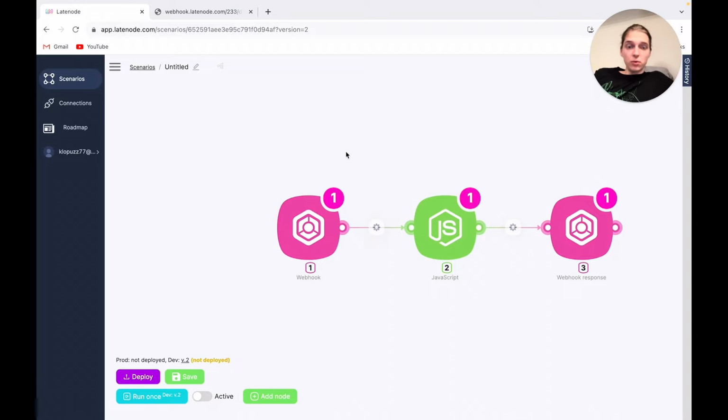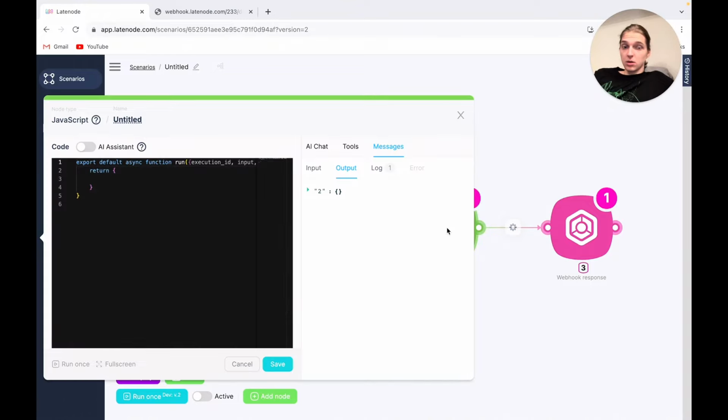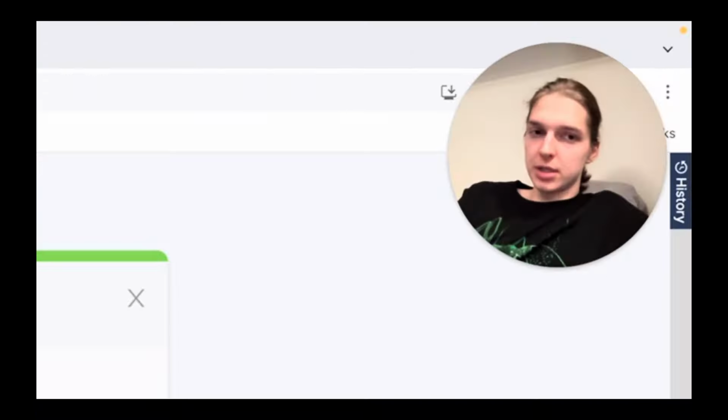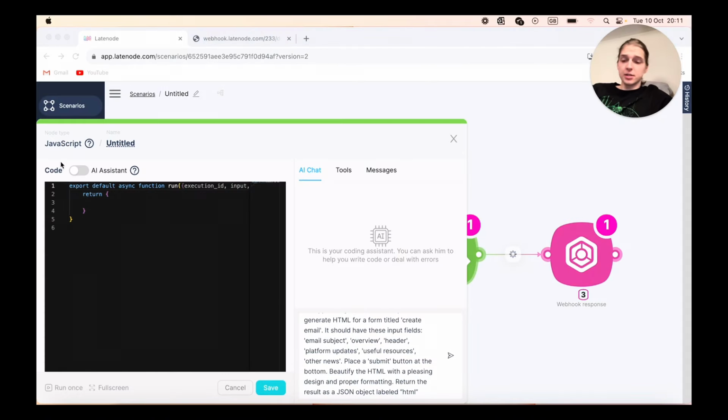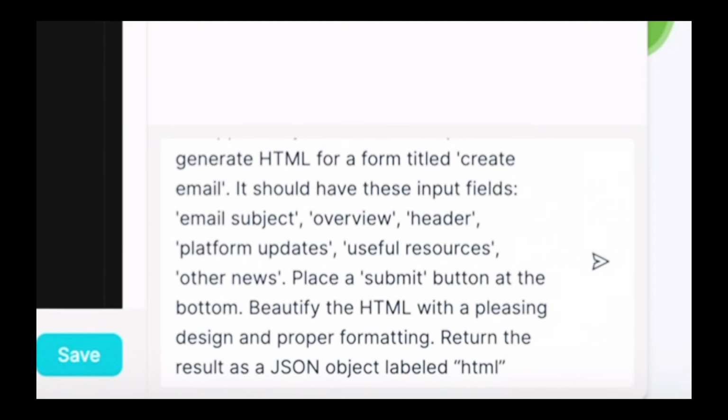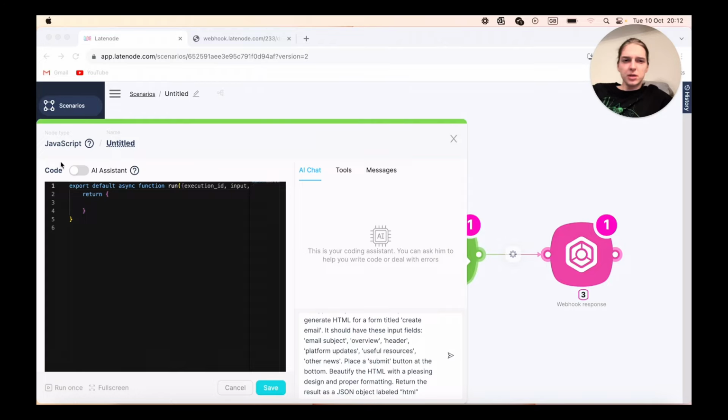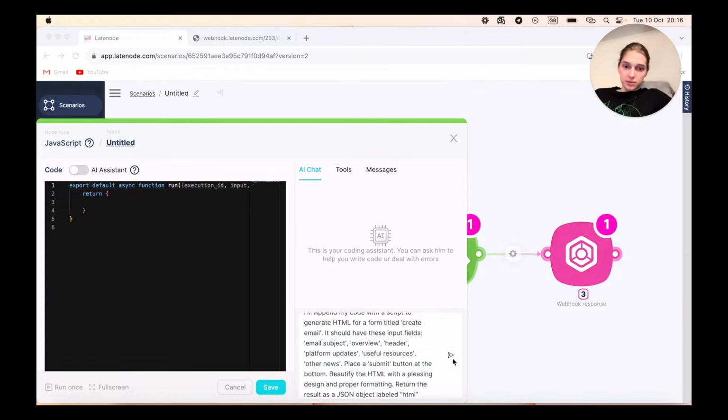So let's build a form. Oh no, code! Don't worry, just asking AI. So I asked the assistant to make an HTML form with some input field, beautify it a bit, and send it back as a JSON object. Let's see how it handles it.